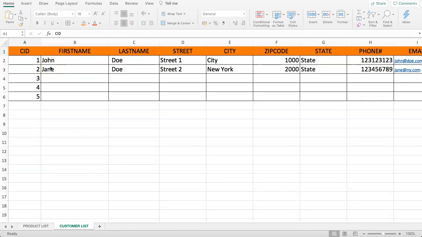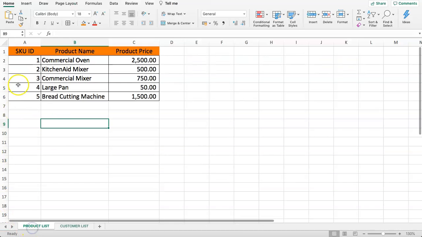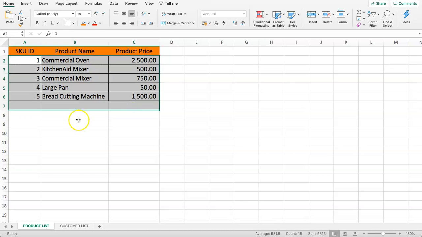So once you have your product list and your customer list ready, we are ready now for the third tab. And the third tab will be the one where you create the invoice. So what we need to do with the invoice is to create a design. And once we have the design ready, we start to connect them with formulas where we can auto-populate the customer ID and of course the products that the customer ordered.